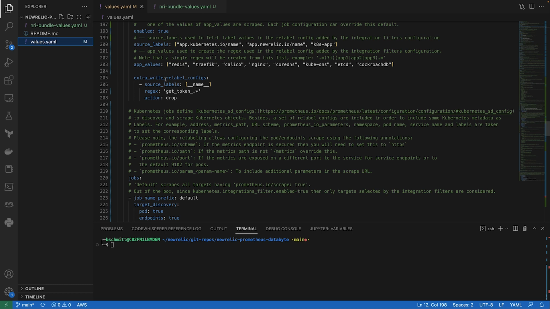Next, we have some relabel config, just as an example. So I'm dropping these metrics that I don't care about. I don't want to ingest them into New Relic.